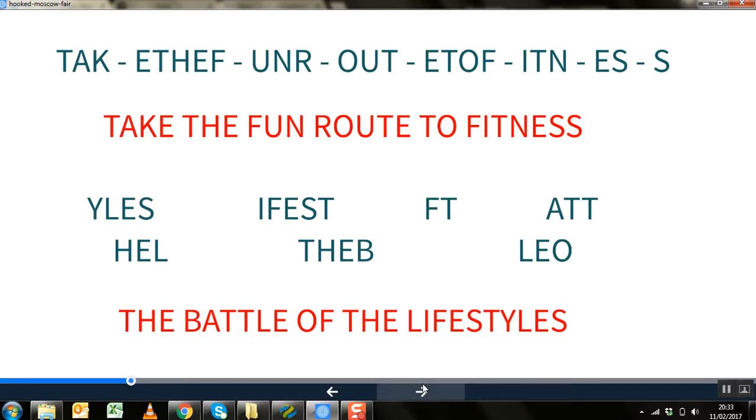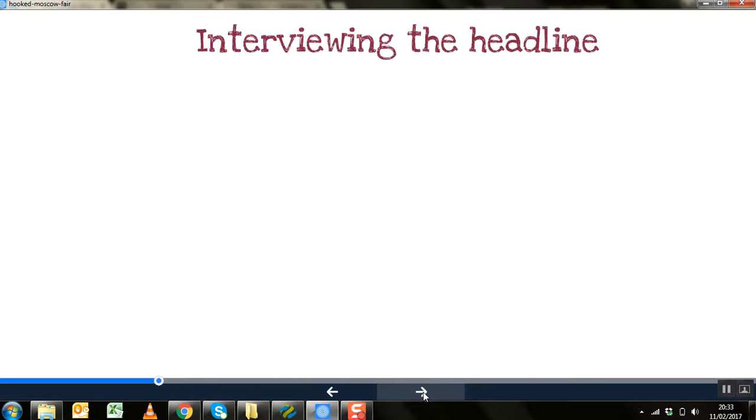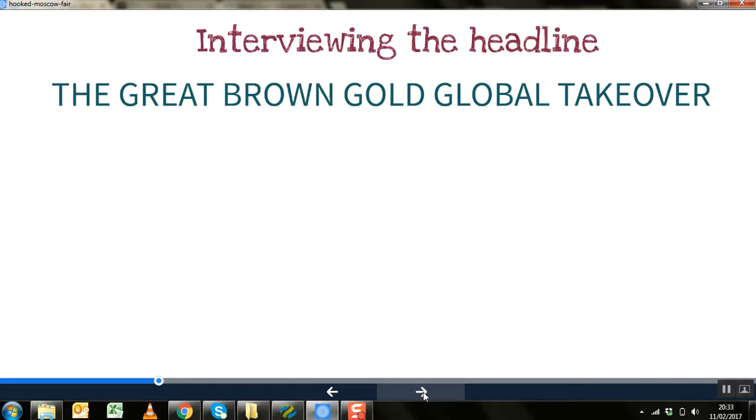If you want to keep it simple, of course, just take the words themselves from the headline and jumble them up, mix them up. Okay, here's another possible headline. In this case, the headline is "The Great Brown Gold Global Takeover."